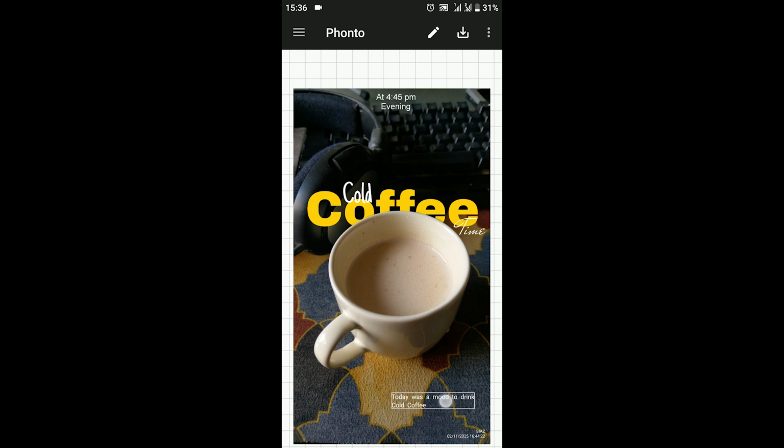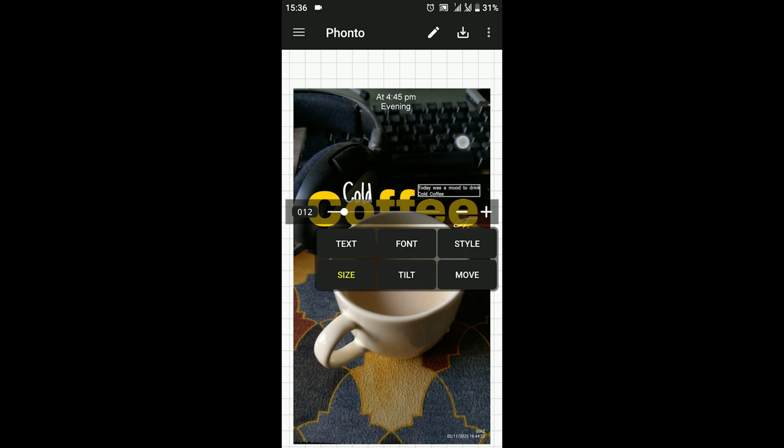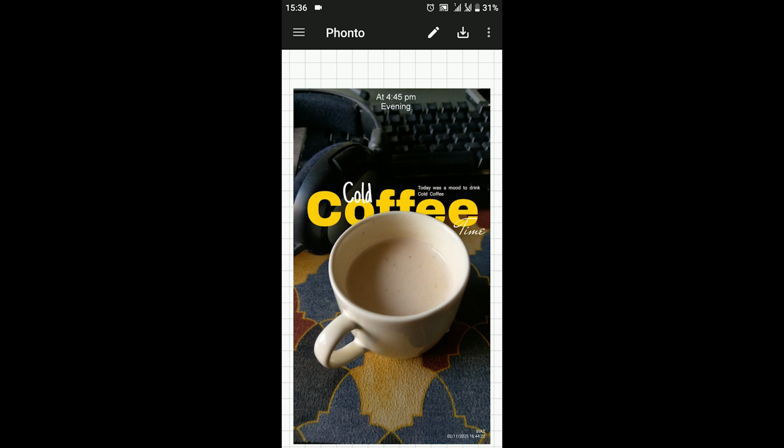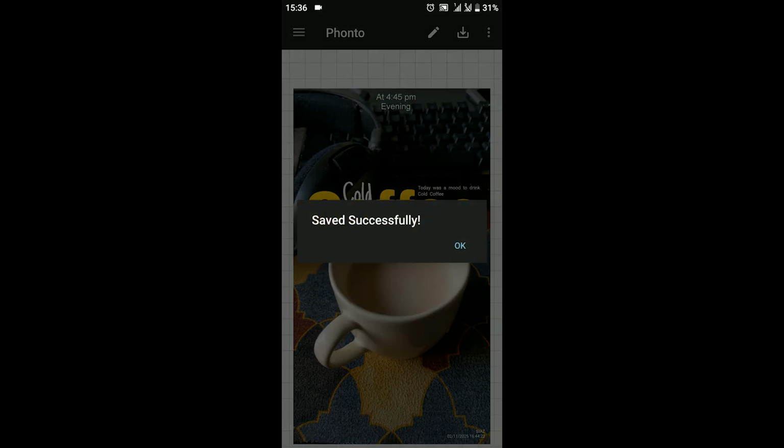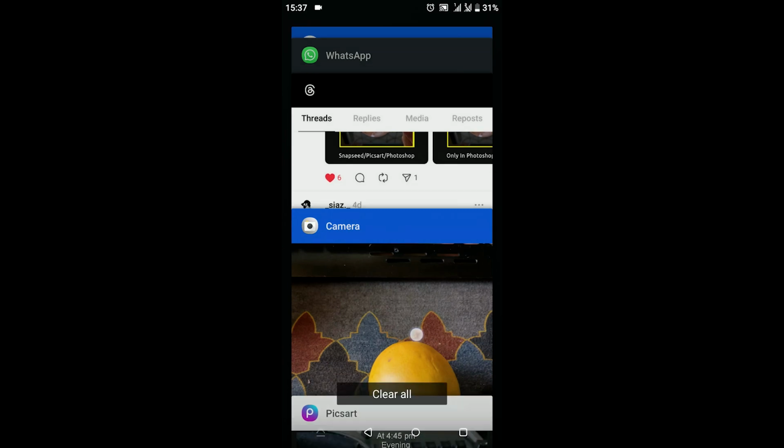Let's adjust the size, and I will put it here, wherever there is space. Today was a mood to drink cold coffee, whatever you want. So that's how I edit the pics. If you want to export this image, just click on this option on the top right, save as JPEG or whatever you want, and click on save. This is saved successfully. That's how you can simply edit your images.